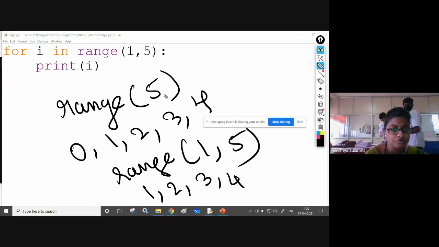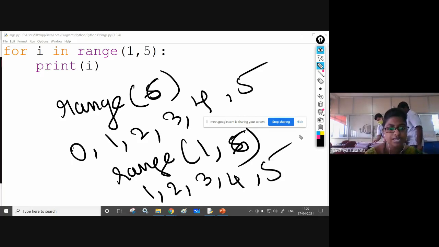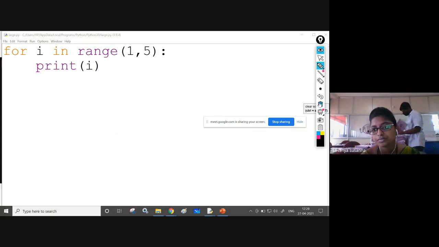If you give range of 6, range of 6 means 0, 1, 2, 3, 4, 5, up to 6 minus 1, 5. Range of 1 comma 6 means it will start from 1, 2, 3, 4, 5, up to 6 minus 1, 5. Okay. This is what the range sequence is.